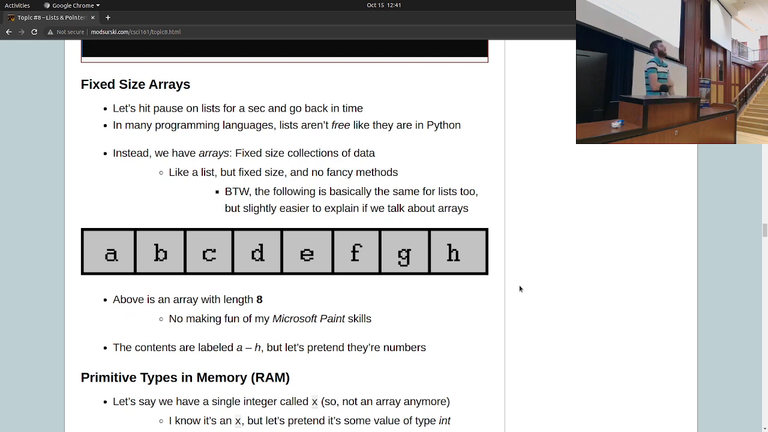So I've got these arrays. So what do we have here? Above, we got an array of length 8. So instead of lists, we have arrays of fixed length, fixed size, no fancy methods. This will all work the same for lists technically, but it's far easier to explain with simpler arrays.